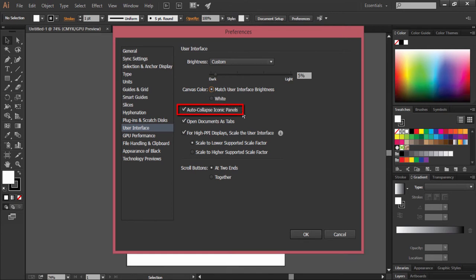The third option is the auto collapse iconic panels, and I will explain this option in the next video when we'll be discussing the topic of workspace. The next option is the open documents as tab. If this option is ticked, every new document you open will be opened as a tab. Let me show you with an example.